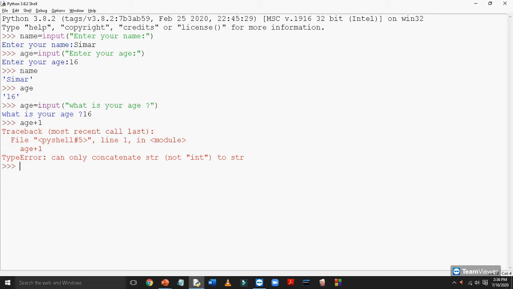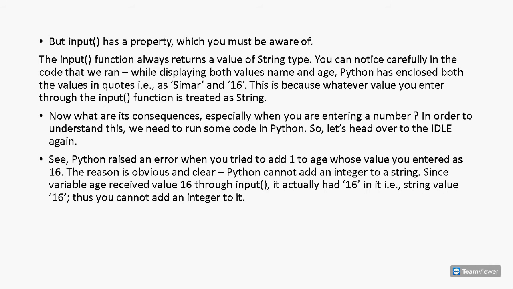Notice the error raised when we tried to add a number to variable age, which was given a value using the input function. See, Python raised an error when you tried to add 1 to age whose value you entered as 16. The reason is obvious and clear. Python cannot add an integer to a string. Since variable age received value 16 through the input function, it actually had string value 16 in it. Therefore, you cannot add an integer to it.